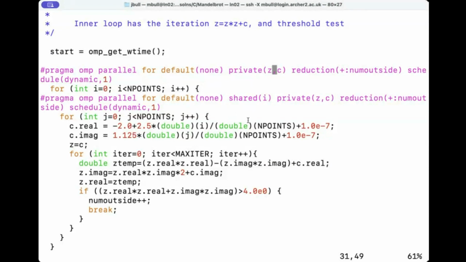So you can see that with nested parallelism, reasoning about private, shared, and reduction gets a little bit more complicated. That's just another reason why I would recommend you always use default none. Force yourself to think carefully about how all these variables need to be declared in these clauses to get the behavior that you want.